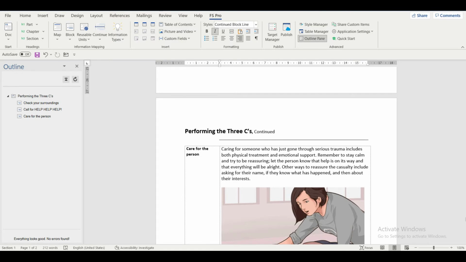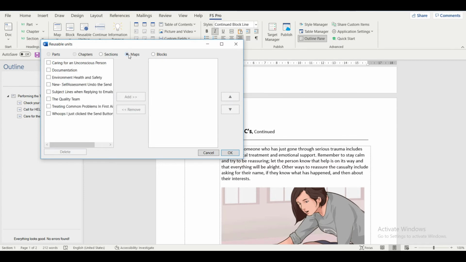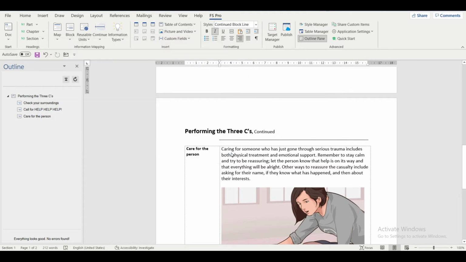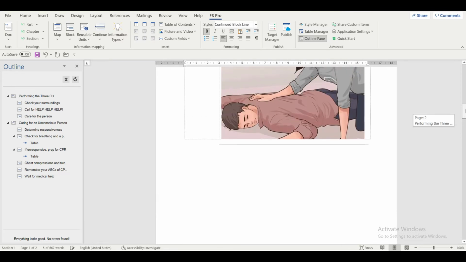I can also insert reusable maps in any document, just the way I inserted reusable blocks. Select Reusable Units on your FS Pro ribbon, and then select Retrieve from the FS Pro ribbon. A window called Reusable Units will appear, with a list of reusable units. I will select the map called Caring for an Unconscious Person from the list of reusable available maps. Click Add and then click OK. As you see, the new map is inserted on a new page, and the entire map along with its blocks and its tables are inserted into this document.